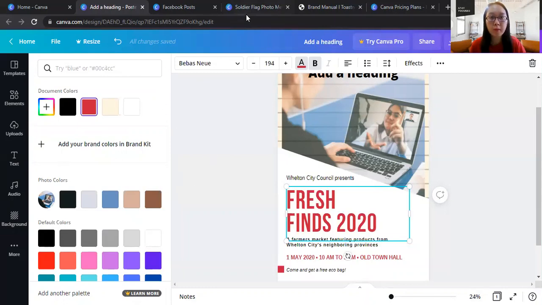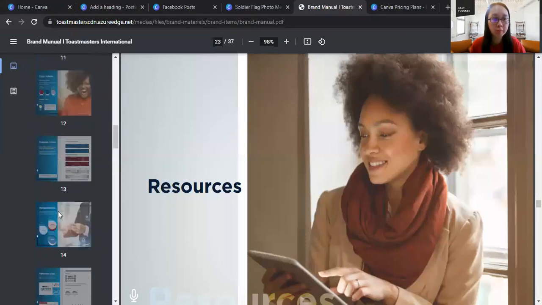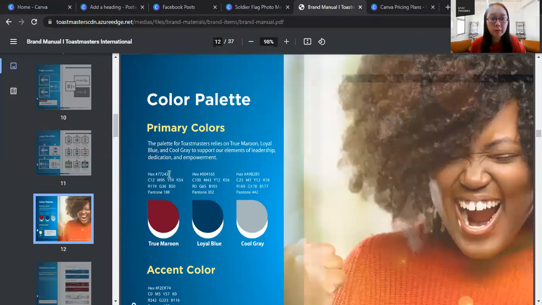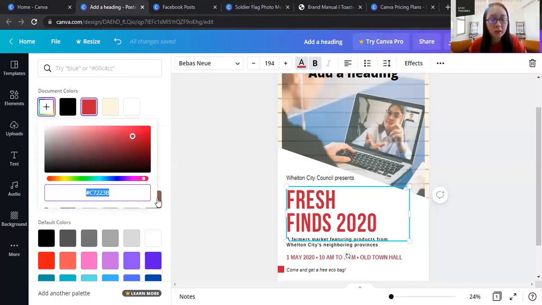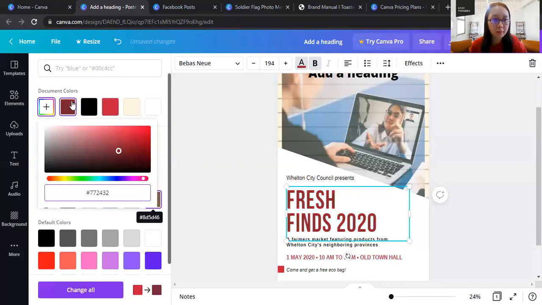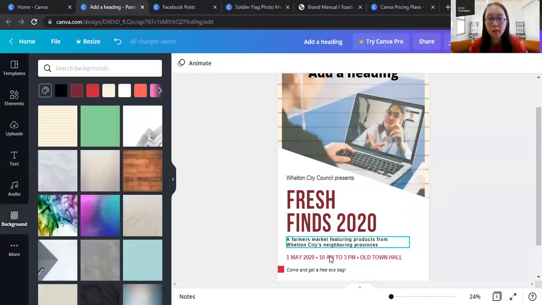Now let's go to the brand manual. I would like to show you how to change that based on the color code. All right, here you can see this color code. Just press Ctrl+C, copy, then go back to Canva. Once here you see the plus, add a new color, then you press Ctrl+V, paste it, then a new color will appear over here, right? Then because now it's selecting this one, you can see instantly your text has changed color to this Toastmasters branding color.